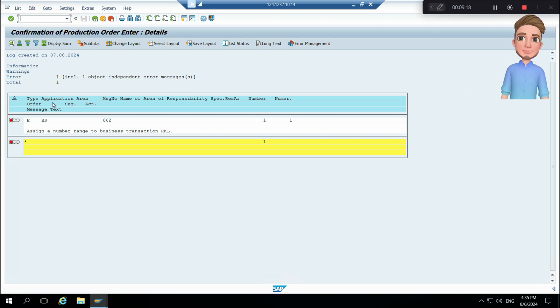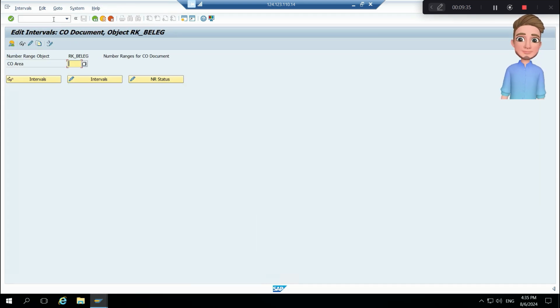So what does it say here? Number range RKL is not assigned to any number range. So our transaction is RKL. Go to another session and open /O. I am opening another session, /O, KANK. In KANK, give your controlling area B100. Click on this pencil icon here.